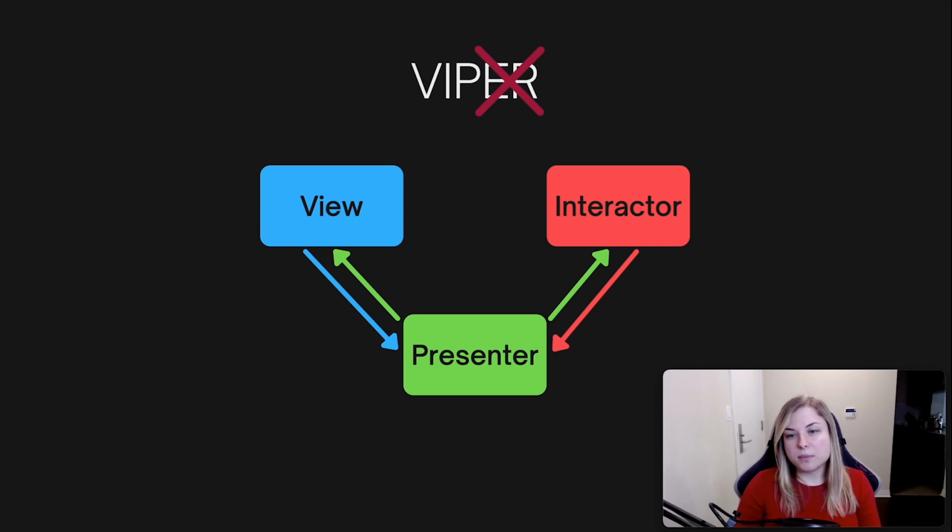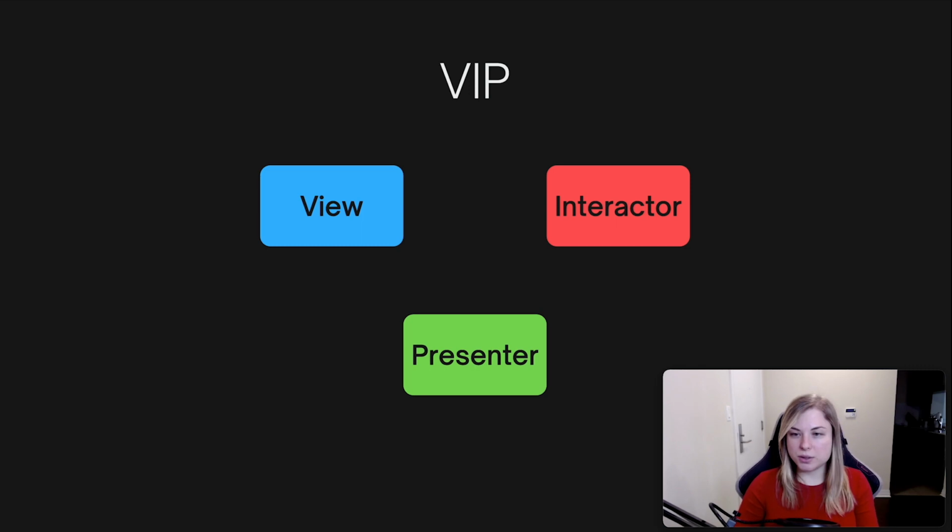VIP still has view, interactor, and presenter as its main components, but works quite differently. So let's remove the connections. The VIP pattern is a unidirectional pattern, unlike VIPER, which is a bidirectional pattern. Some of the known unidirectional patterns that you may have heard of are Redux, Flux, or MVI, Model View Intent. These patterns focus on reactive UIs and state management.